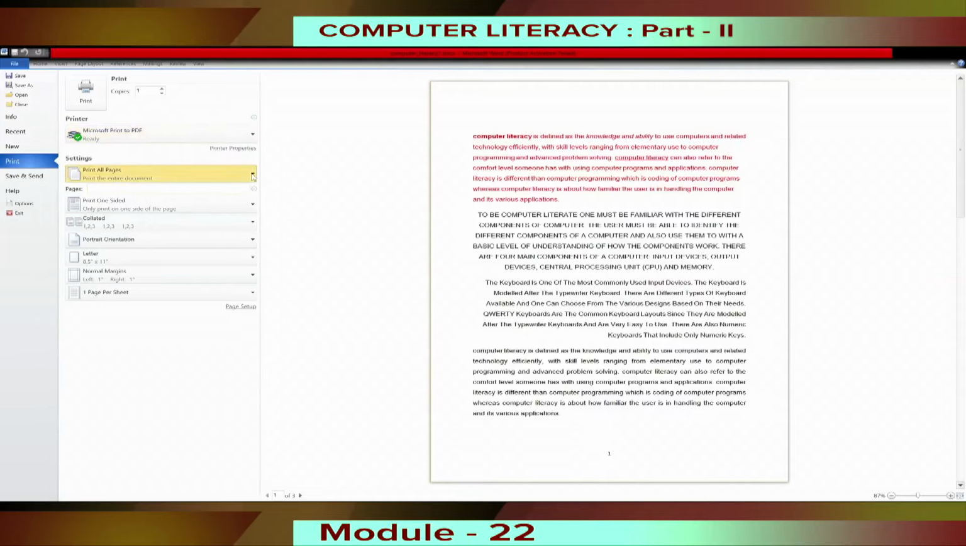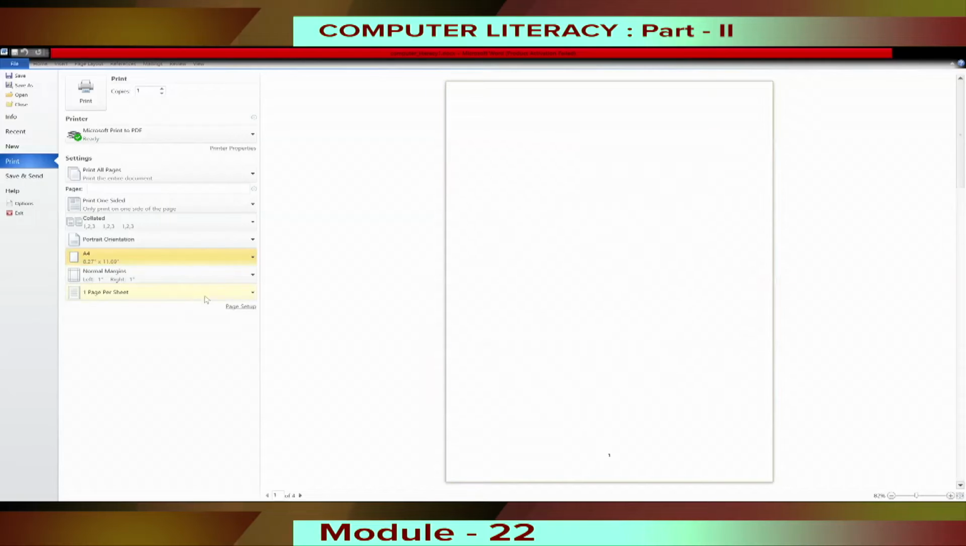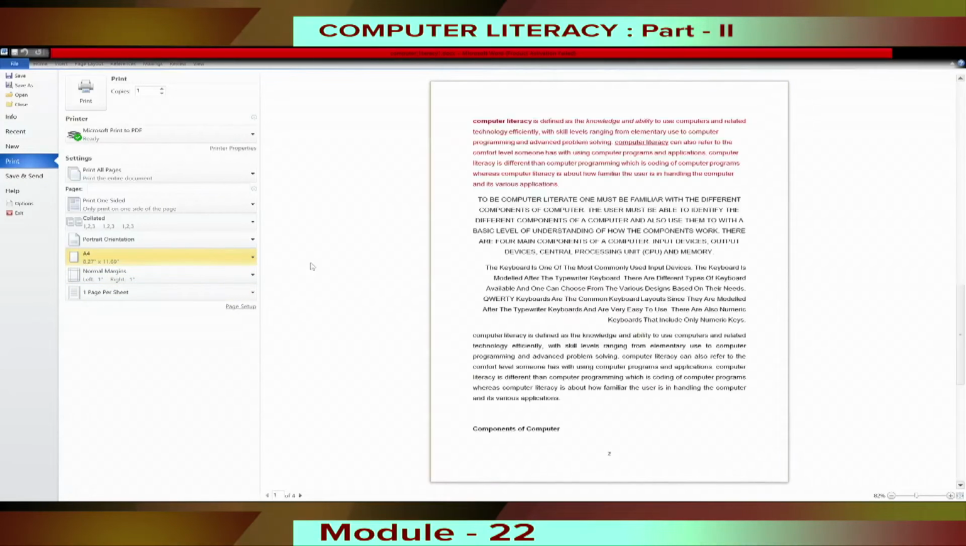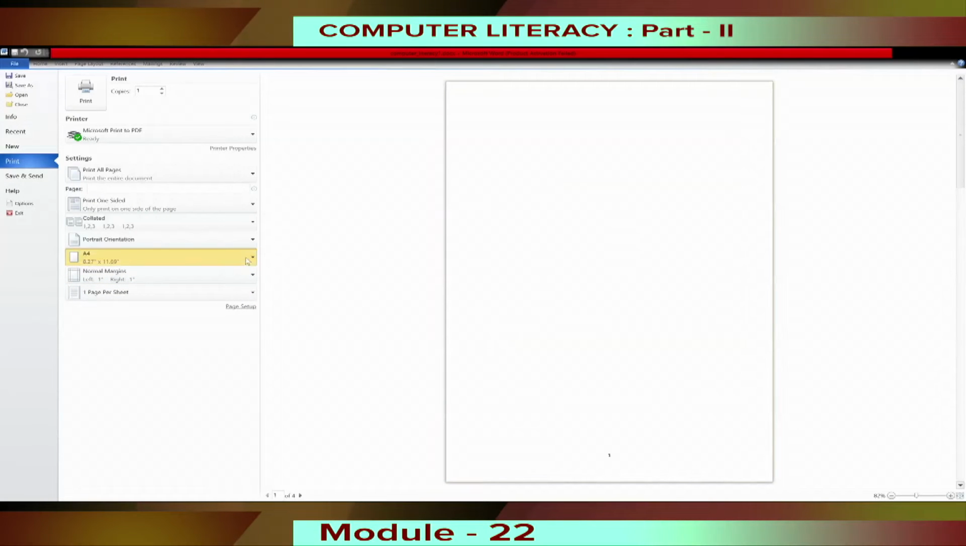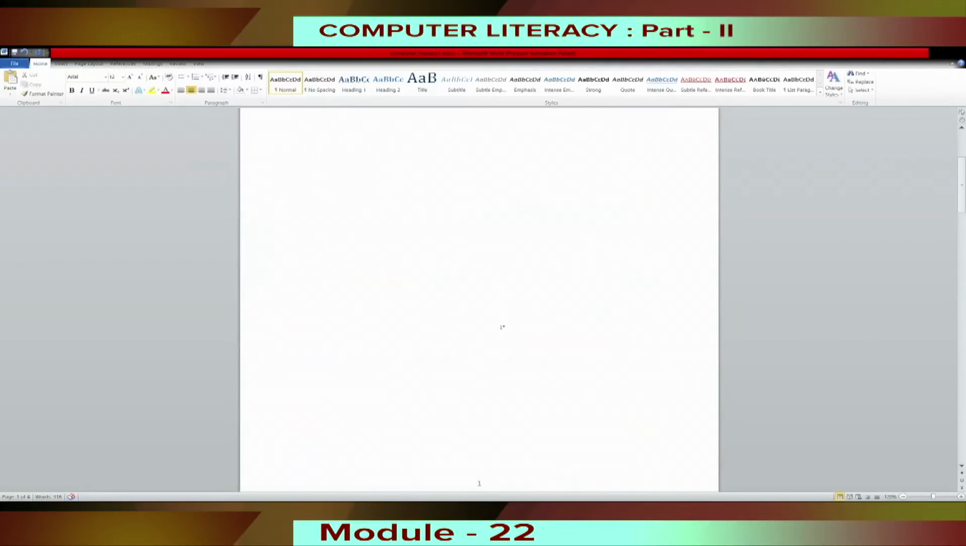Next, we can choose whether we want to print all the pages or only the current page, or if you want to put a custom range. Suppose we want to print only pages 2 to 5. Those kinds of things we can choose here. Now there is also the option here where we can choose whether we want to print it in A4 size, or if you want it to be letter, or if you want it to be legal. So different options have been given here. So this was all about Word.